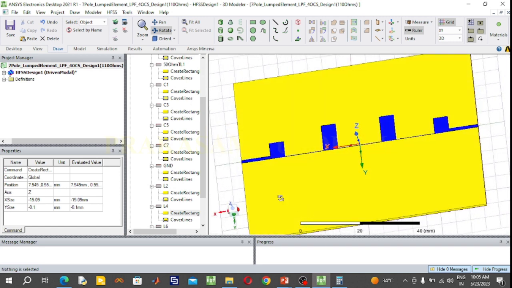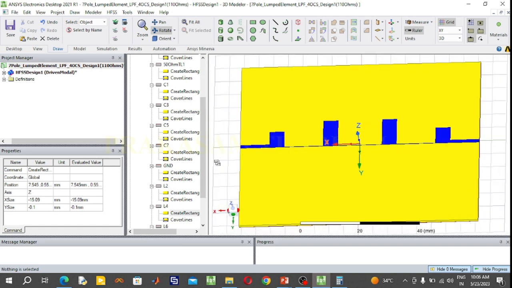So this is the general layout. This is the layout of the 7-pole lumped element low pass filter. And this is 50 ohm transmission line. And this is also another end of the 50 ohm transmission line. So this is the element, capacitive element C1, inductive element L2, capacitive element C3, inductive element L4, capacitive element C5, inductive element L6, capacitive element C7.